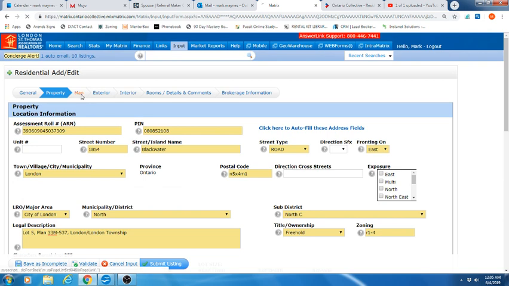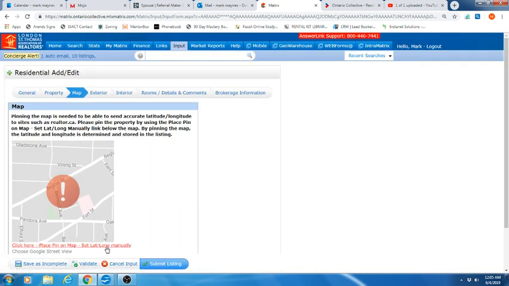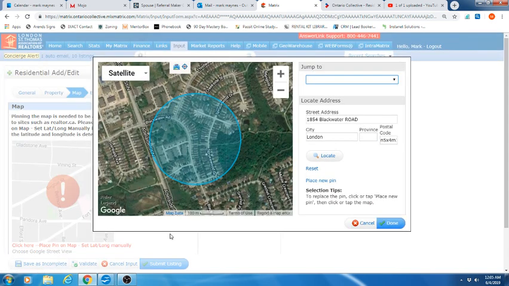Now we go to map. So you must put a pinpoint on where it is exactly. So if I'm not mistaken, it's this one. I could just be making it up, but I know Sprucewood is right there. So I'm just going to put right there.